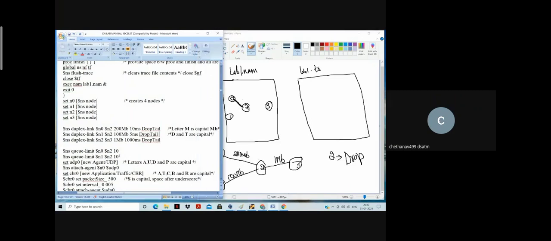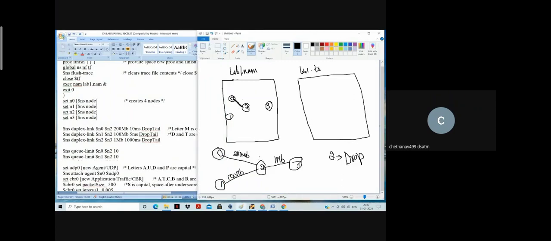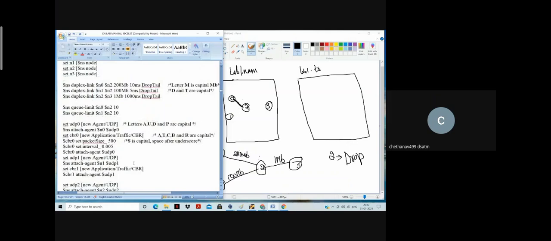And I am also setting the queue limit between node number 0 and node number 2, and node number 1 and node number 2. Okay, so we can give the queue limit between 0 to 2 and 1 to 2 by giving the command queue limit. Then come to the very important point. It is the main thing, and this concept is repeatedly available in each and every program. So this is very important.